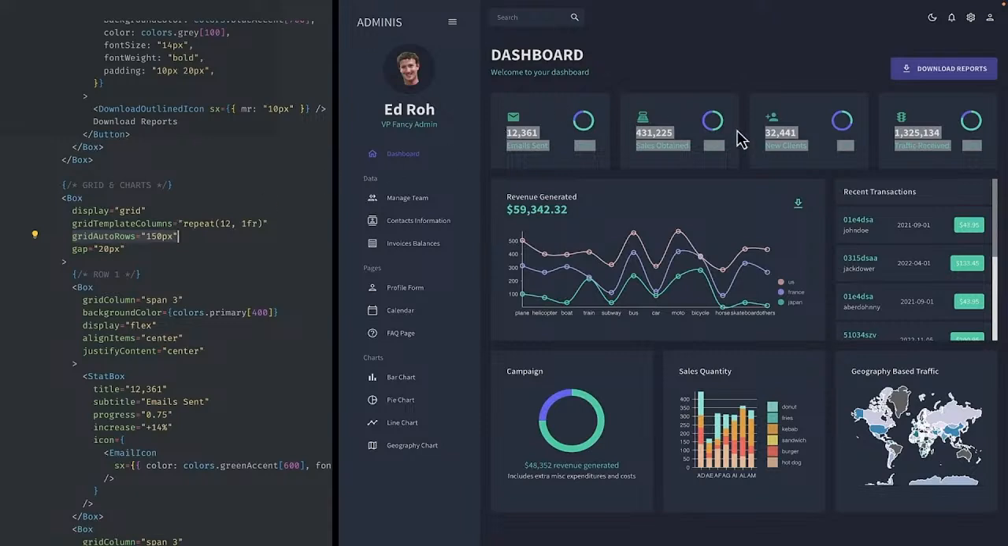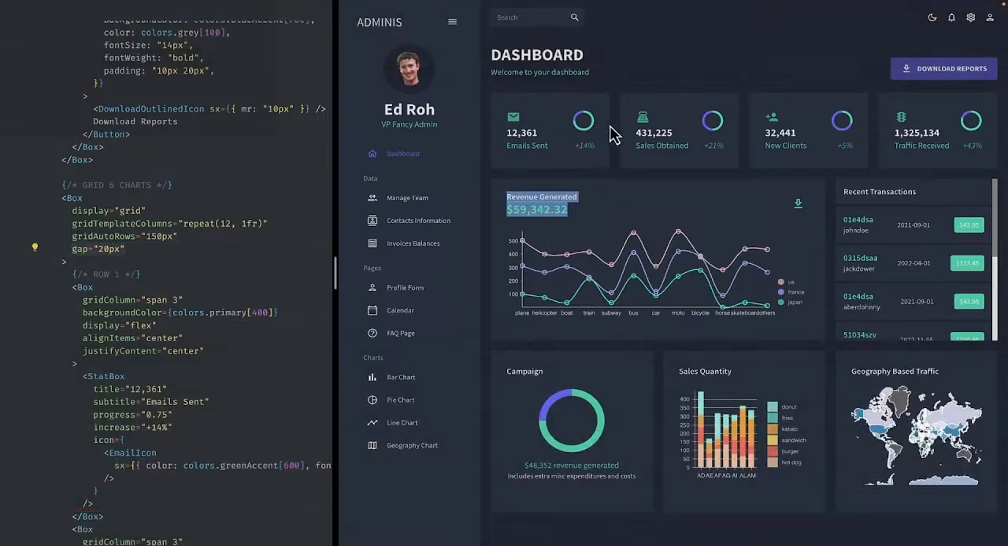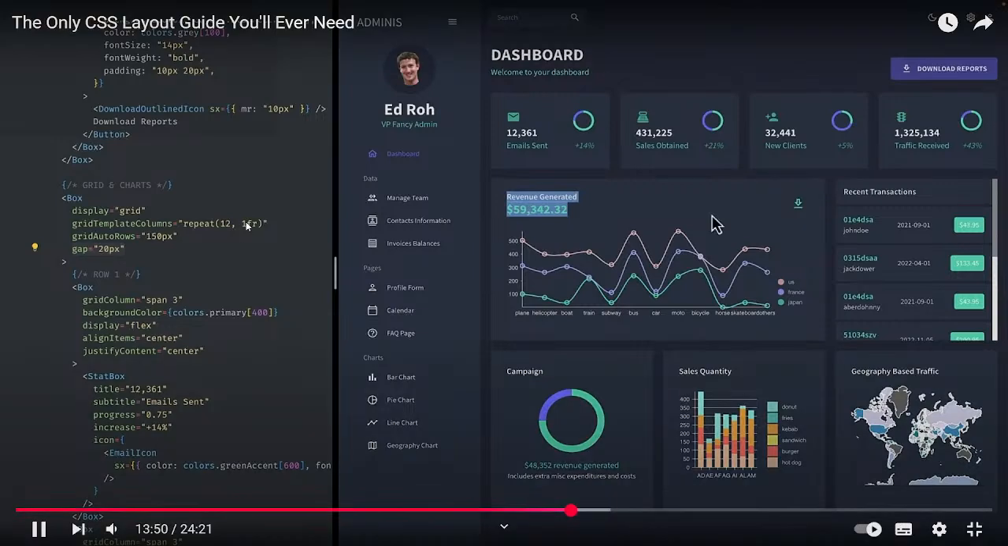So that means each row, in this case, I'm not using templates because we don't use units. We're actually setting this to be 150 pixels. So that means this particular row is 150, and since this is 300, I didn't need to also use grid template rows because the rows are already set here to be 1 fraction for this particular box. And we also set a gap of 20 pixels. That just means 20 pixels spacing in between. And then from here, it's pretty simple.